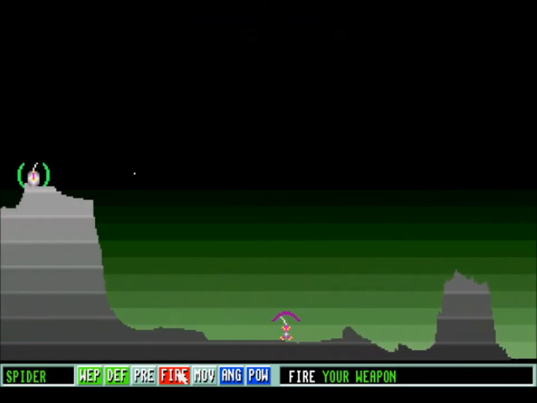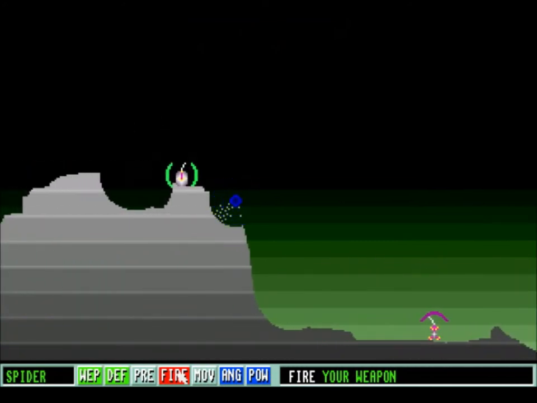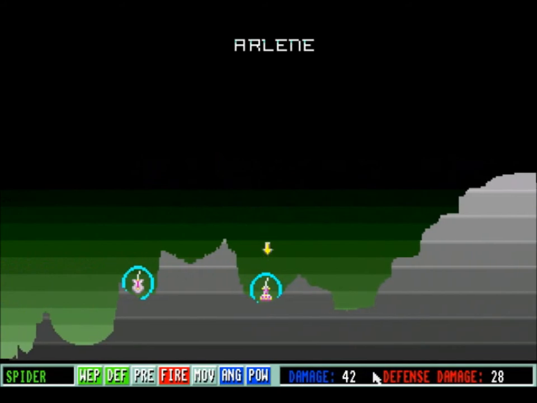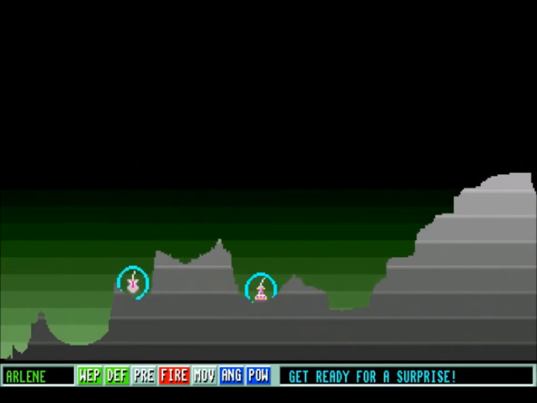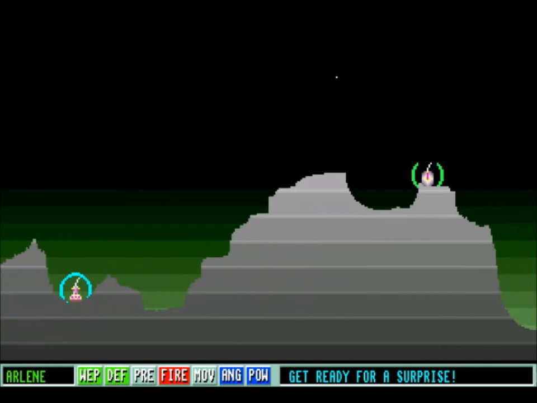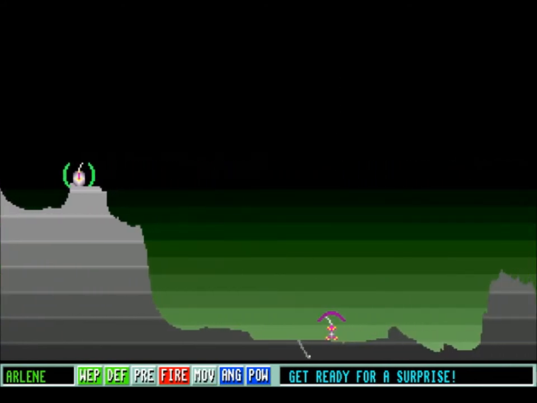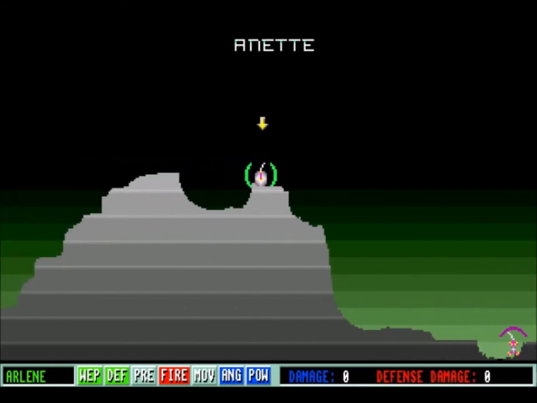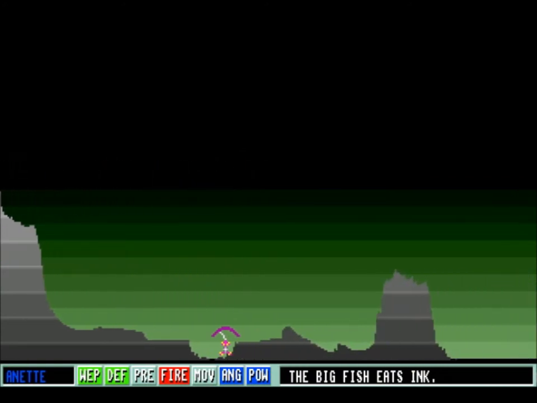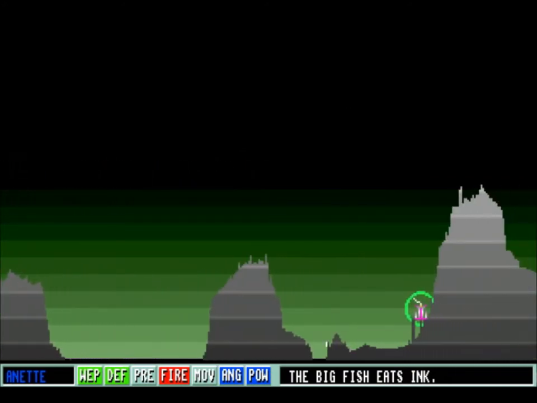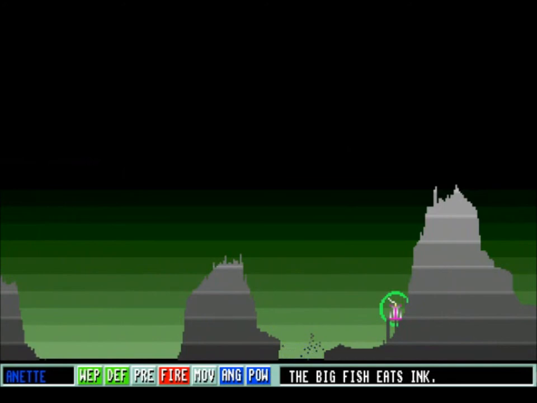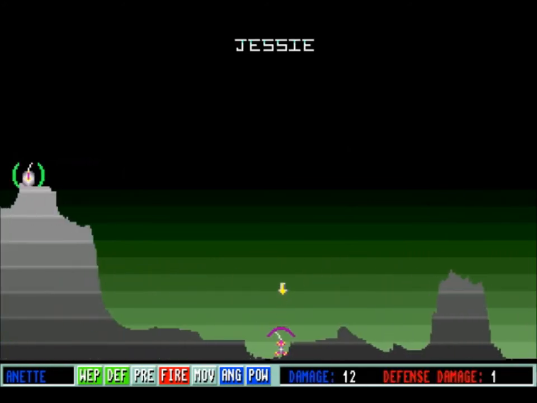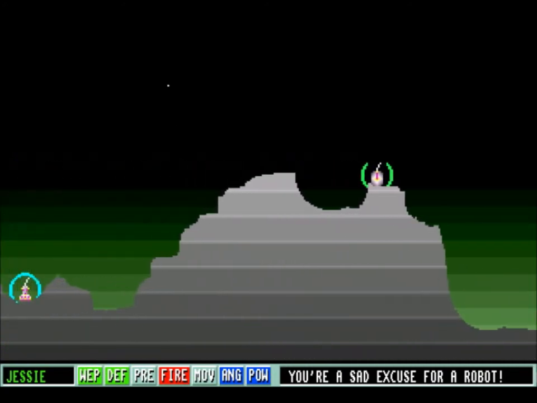Whee! Not bad! Just a little more strength. Get ready for a surprise! Nice shot! That was a really good shot. Only if you had used a stronger one. Big fish eats ink. I still don't know what that means. A roller. You used a roller. You're an idiot. You're a sad excuse for a robot.